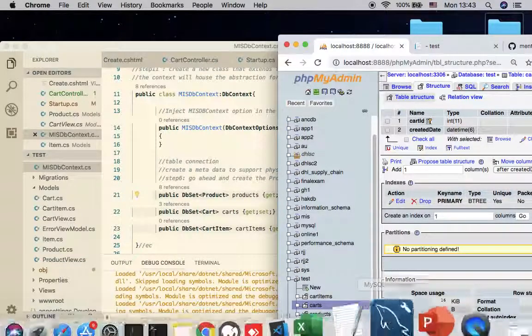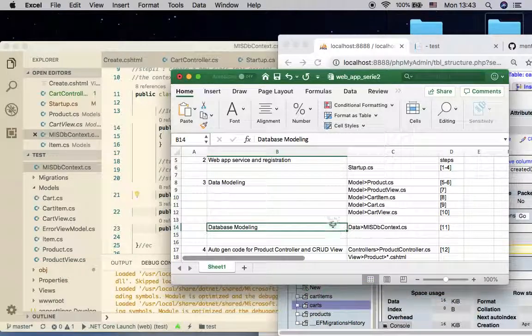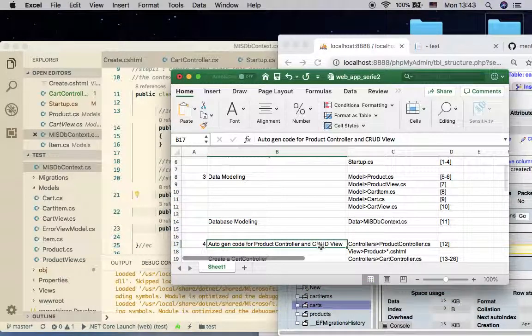In the next video tutorial, we will start creating the controller so that we can CRUD our product's information.